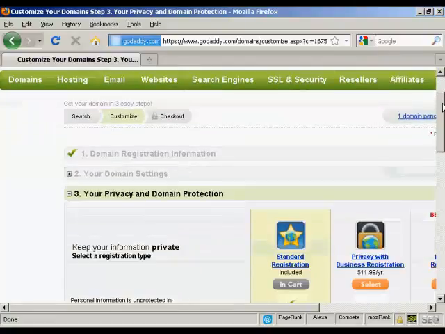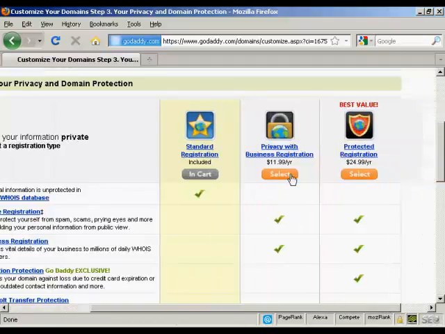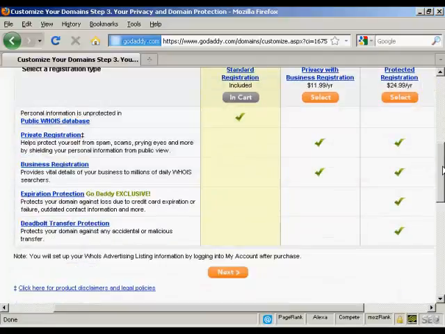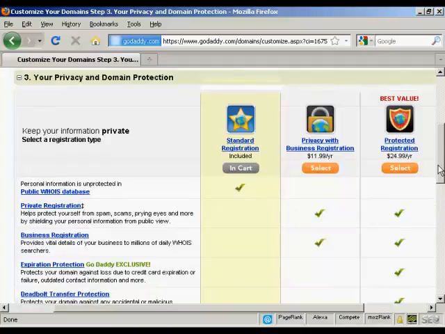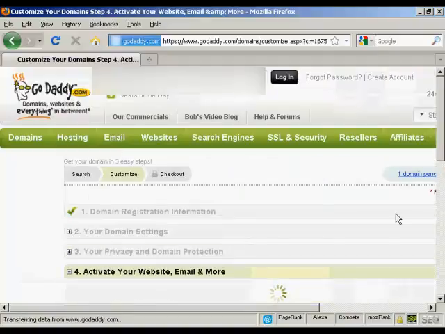Then it asks me for my privacy and domain information. Standard registration means that your personal details, your name, your address, your phone number, and so on, will be available to anyone who does a Whois search. Or you can have private registration, which hides this information, and you also have protected registration, which also includes expiry protection and stops you from having any accidental or malicious transfer. I'm just going to leave it at standard registration for this demonstration, and then click next.